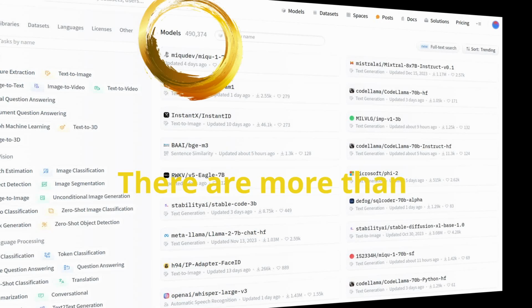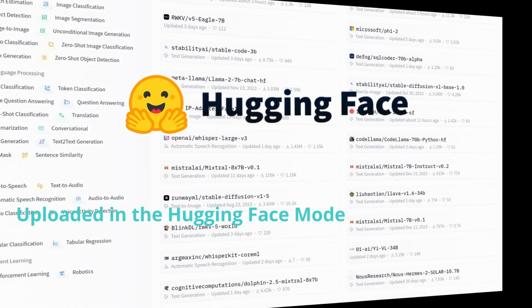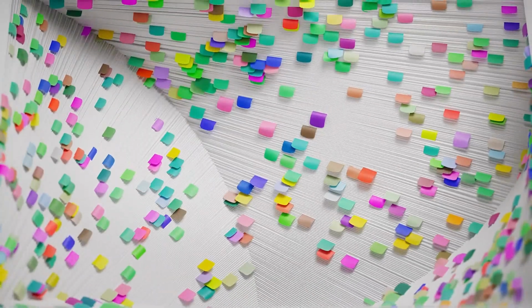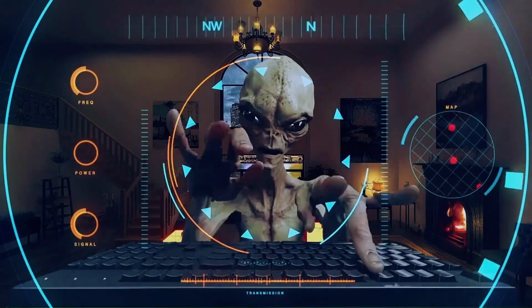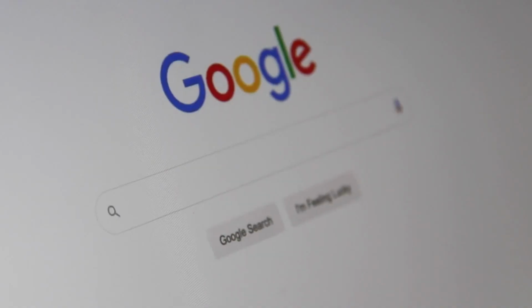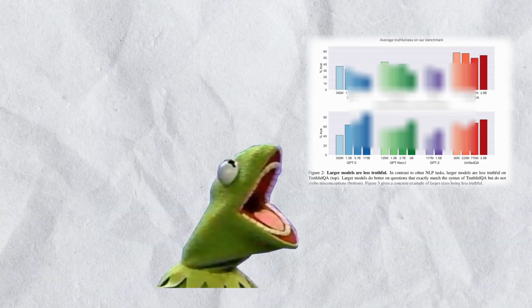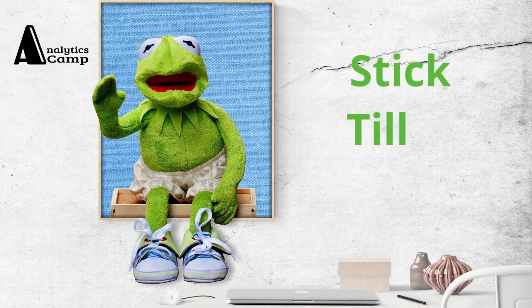As of February 2024, there are more than 490,000 language models uploaded in the Hugging Face model repositories that are way more than anyone can individually go through, let alone compare and evaluate their performances. So if you're looking for the best language model for your personal or business projects and wondering where to start, here's the answer for you, plus two shocking revelations. So stick till the end.